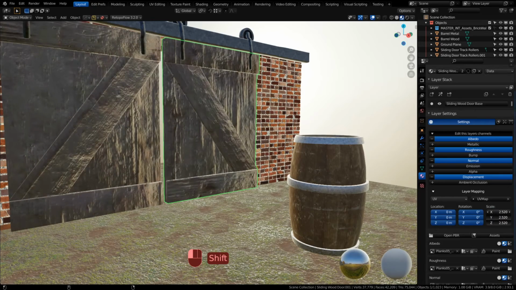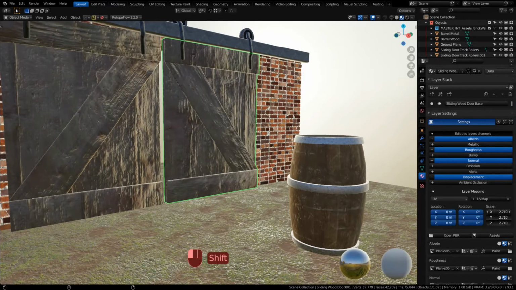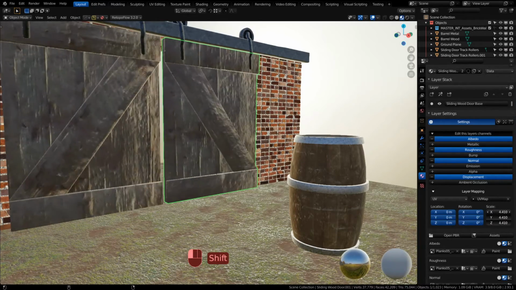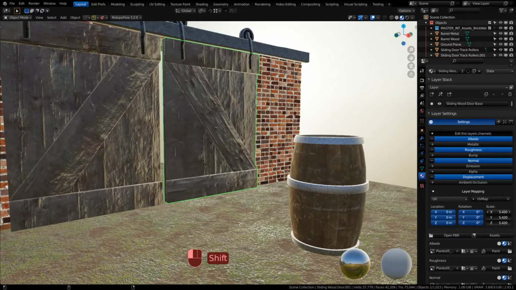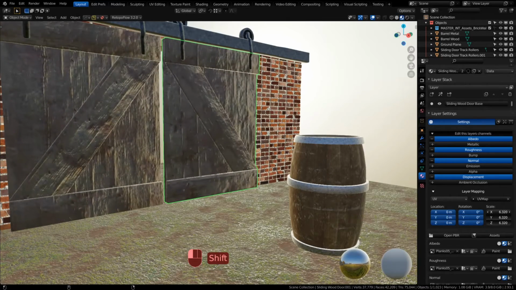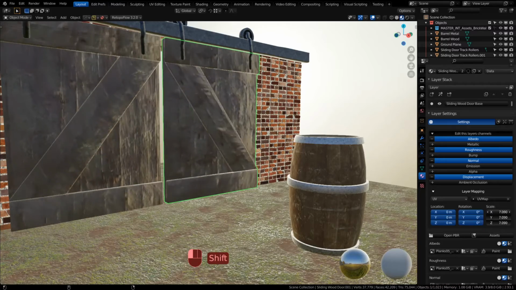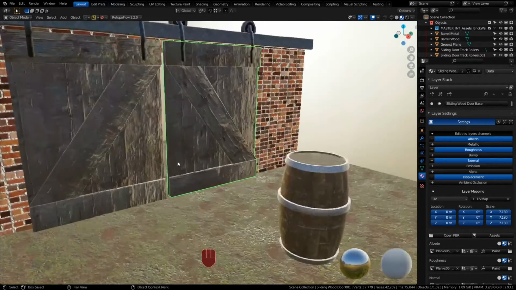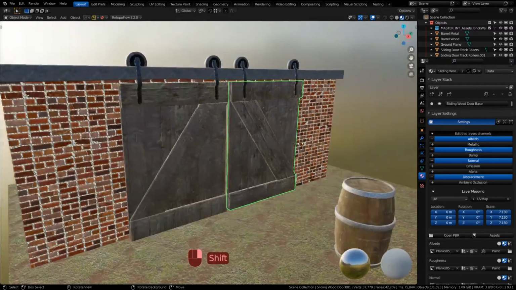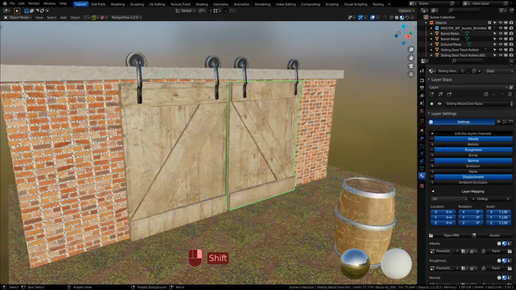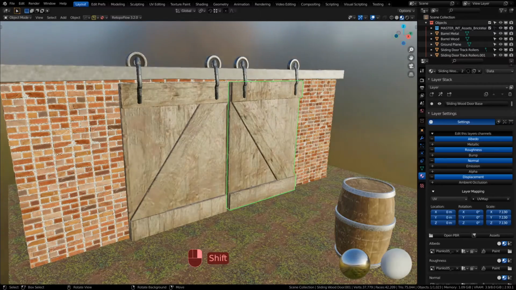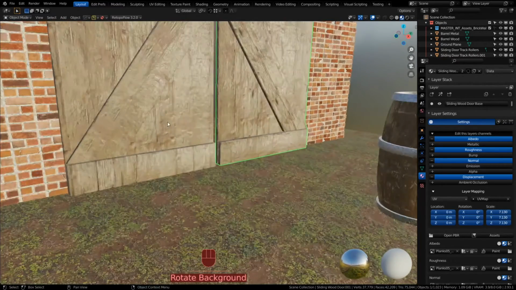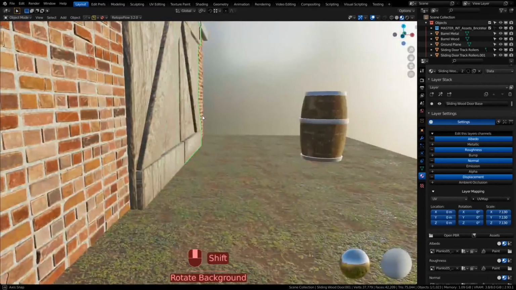Scaling my UVs. Something along. Let's see here. I think that probably looks okay. Something around there. Yeah, I think that looks pretty nice.